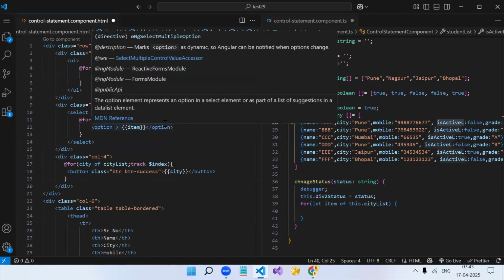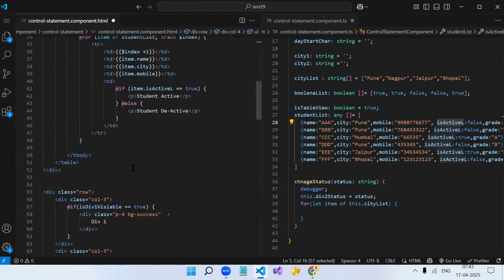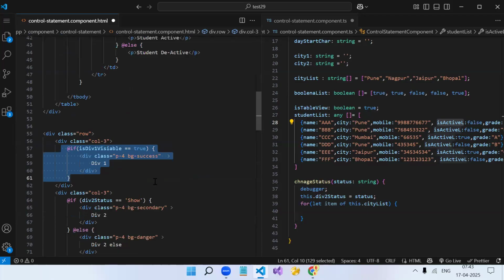Again, we have @switch also, but that I will explain later. What we used to do with ngIf and ngFor, the same thing we can do with @for and @if also. Clear?